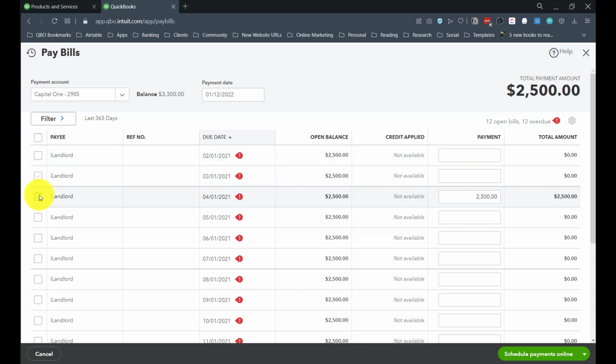If you're trying to record individual credit card charges, then you have to select one at a time if they were entered as bills that you're now paying. One at a time, you'll pay it, right? And then you'll do the next one.